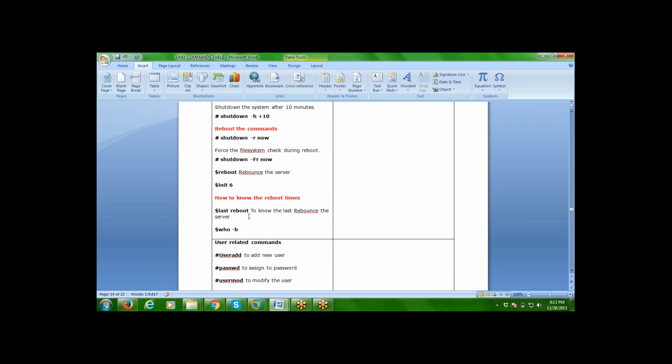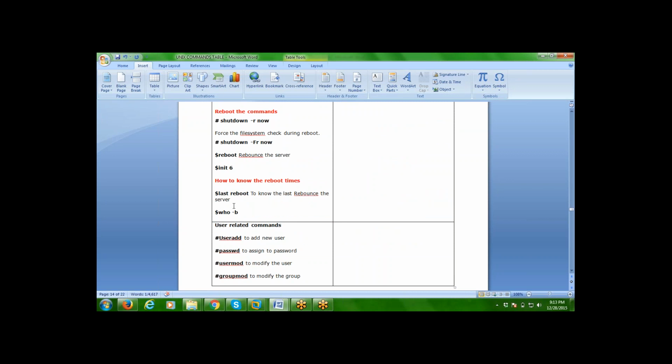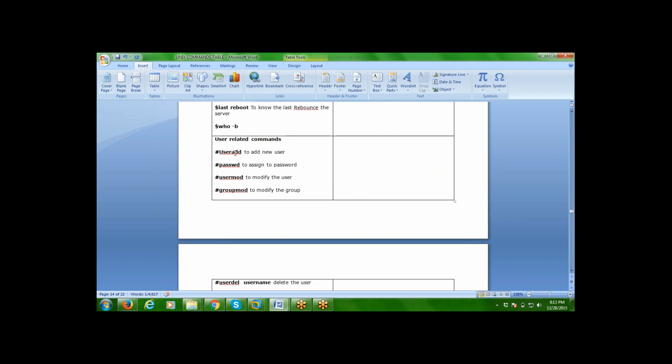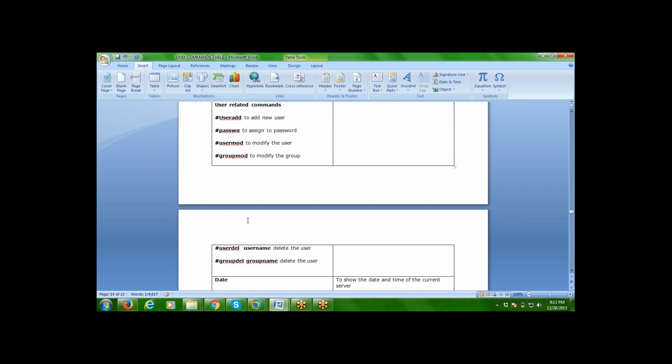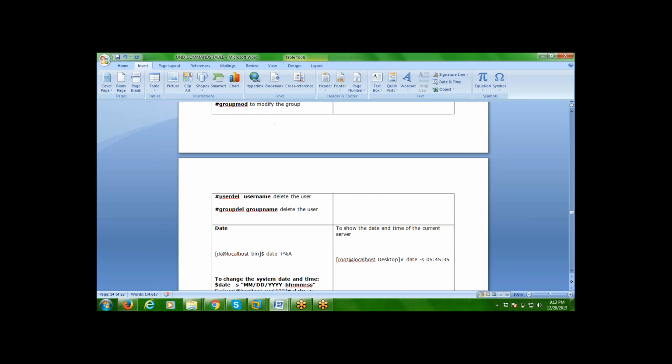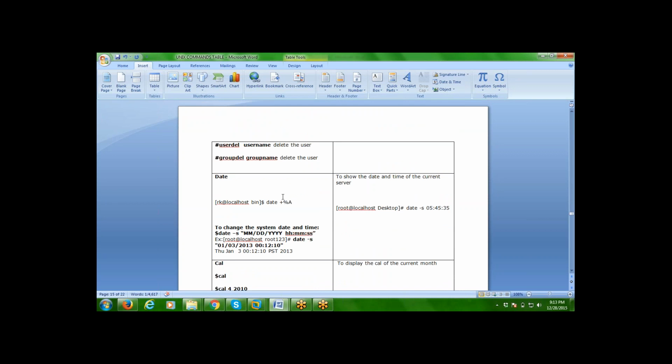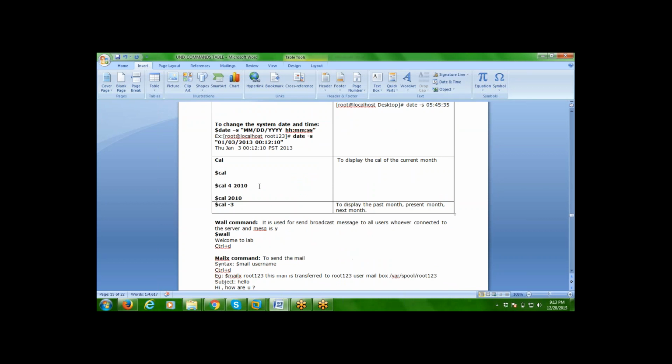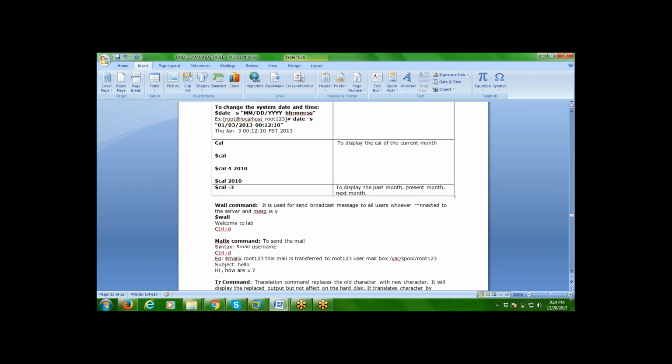All right. So after that, we have seen shutdown related commands already, and reboot related commands we have seen in the last class, and how to know the last reboot times we have seen, and user related commands also, how to create the user and all those. And the date command we have seen already, and the cal command we have seen.